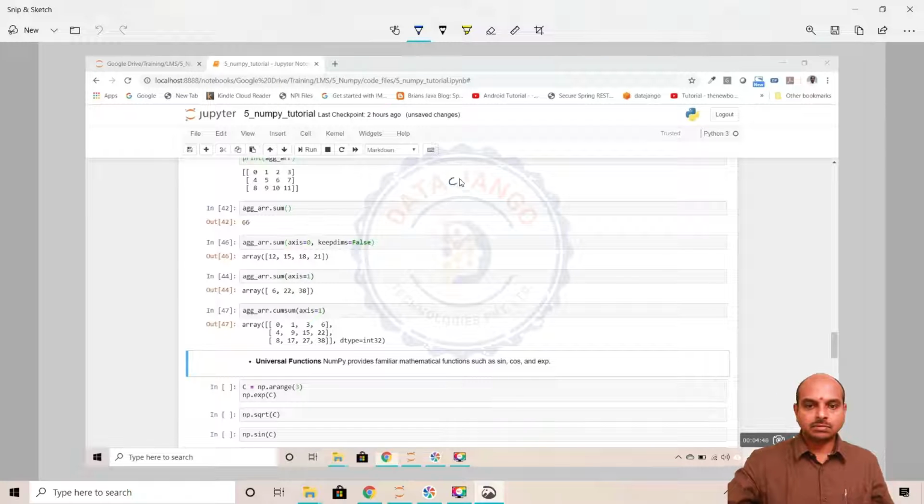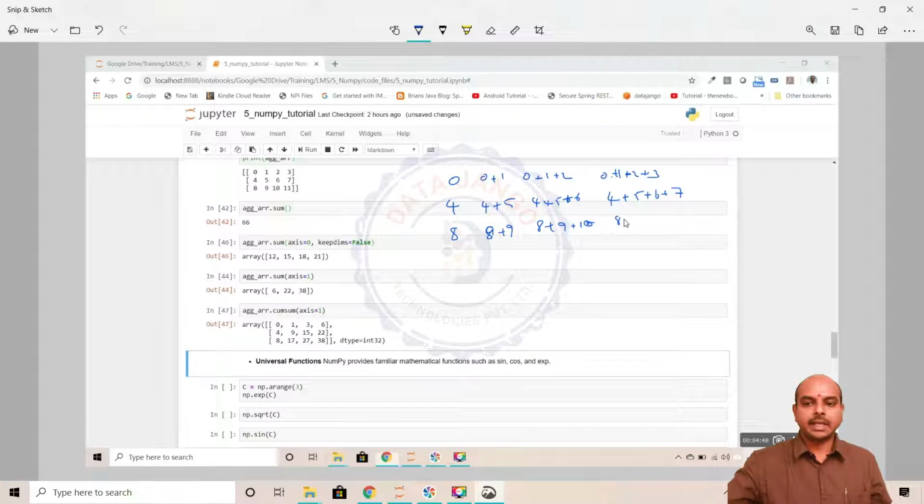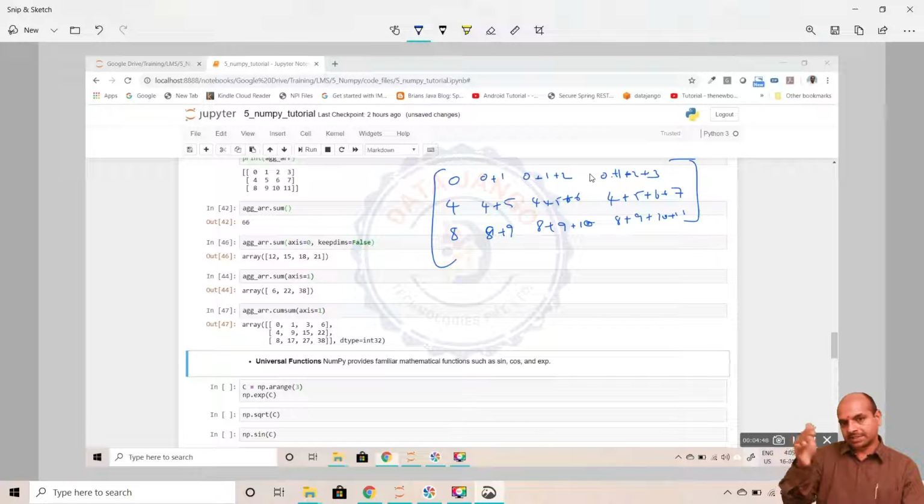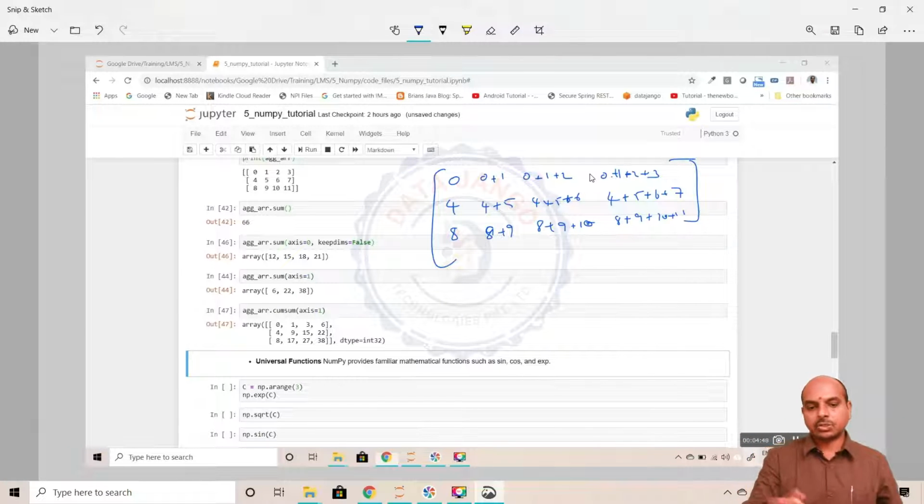So 0, and 0 plus 1, 0 plus 1 plus 2, 0 plus 1 plus 2 plus 3, and again 4 plus 5, 4 plus 5 plus 6, 4 plus 5 plus 6 plus 7, and then 8 plus 9, 8 plus 9 plus 10, 8 plus 9 plus 10 plus 11. I said axis is equal to 1, so it actually did that in the column way. If I say axis is equal to 0, it would have done it in a row way. So that is cumulative sum. We can do all these kinds of operations very easily with NumPy.